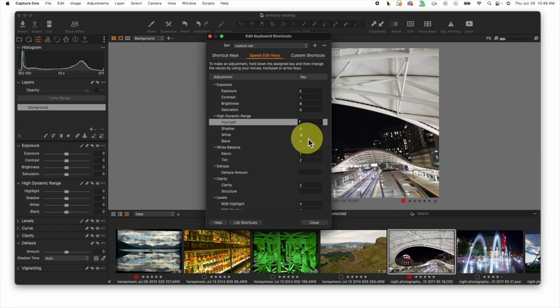But notice something. If I was to press a key for something that already exists, for instance, I've pressed S, it gives me a warning down here that if I wanted to do this, I could reassign highlights as S, but it would take away the keyboard shortcuts from shadows. So I'm gonna go ahead and correct that back to the way that it was.